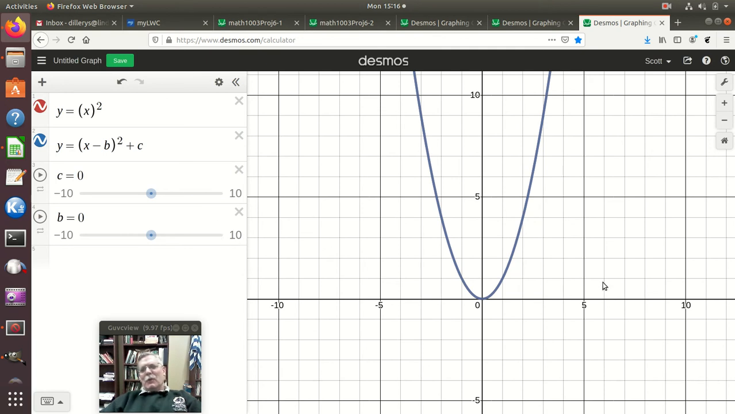So suppose I wanted this vertex to be at, I don't know, maybe this would be the point 5,2. Well, then all I have to do is move B to 5, and there we go. B is at 5 and C is at 2, and there I've moved it to 5,2. So I can move it anywhere I want.